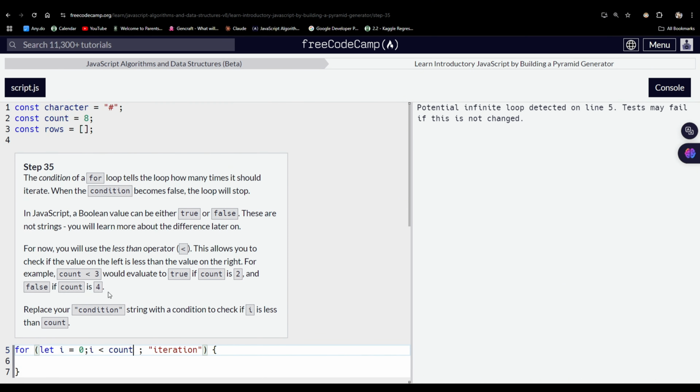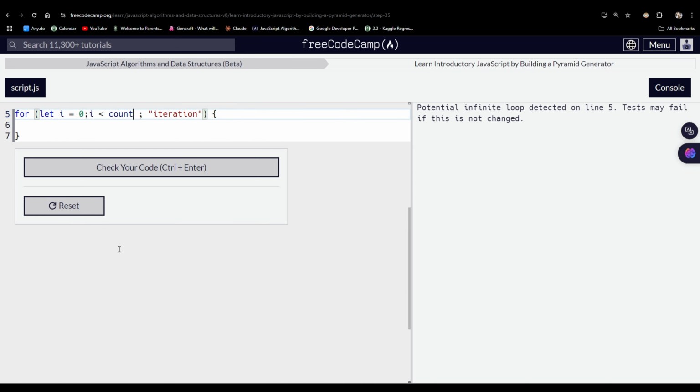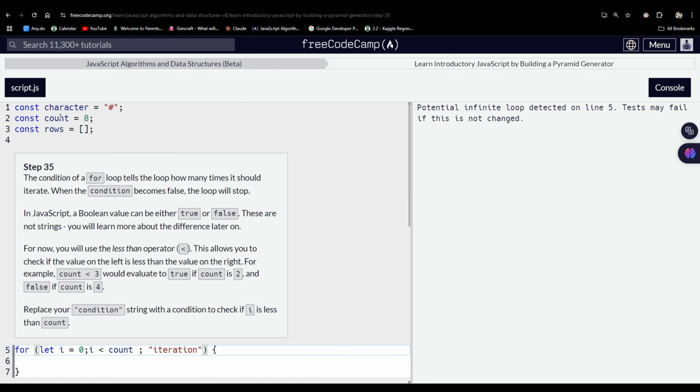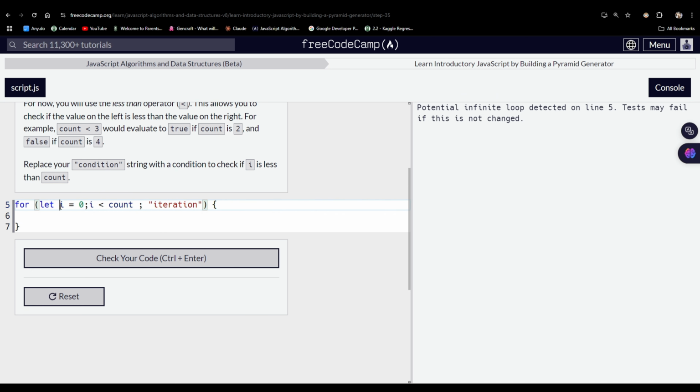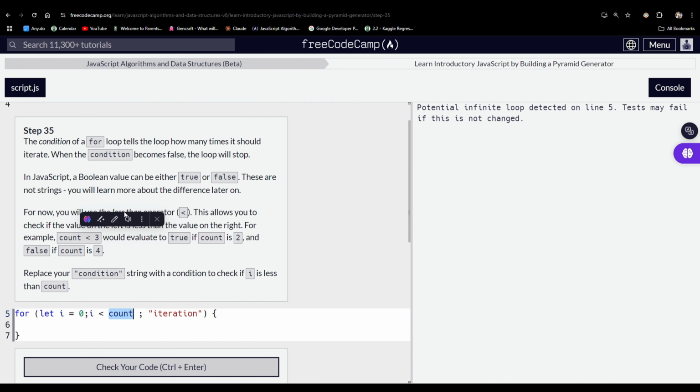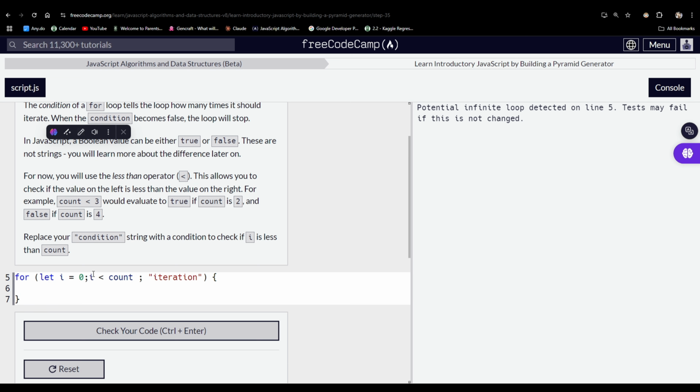Do we have a count variable? I can't see, I don't see any count. Oh, there it is. So yes, we do have a count variable. So we just call it in here. The value of i would then be compared to the count variable's value, which is 8. So if 0 is less than 8, that would be the condition.